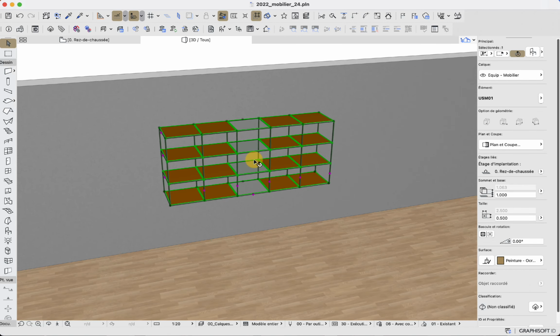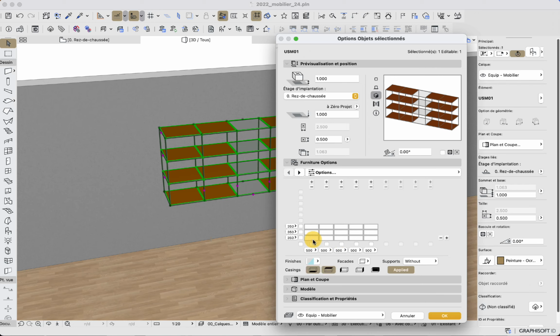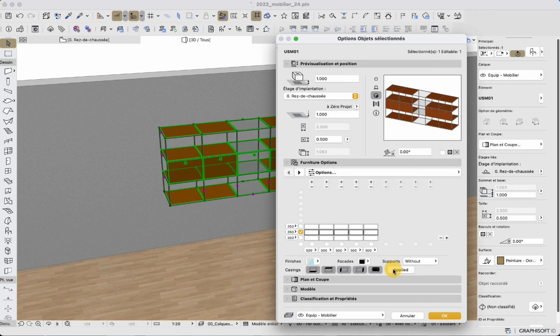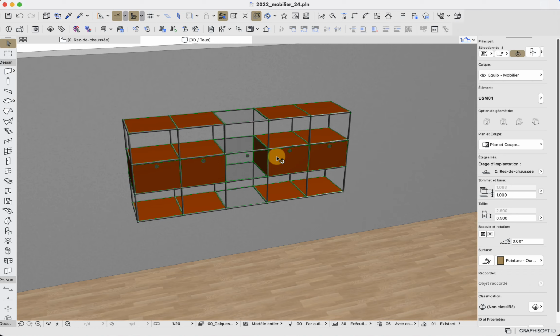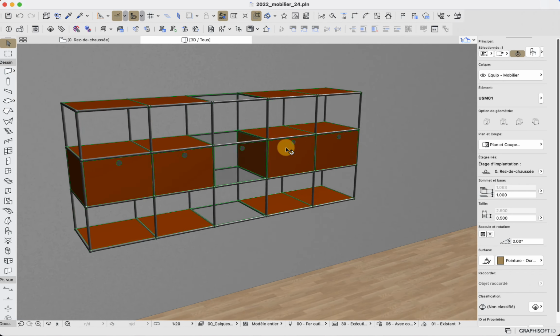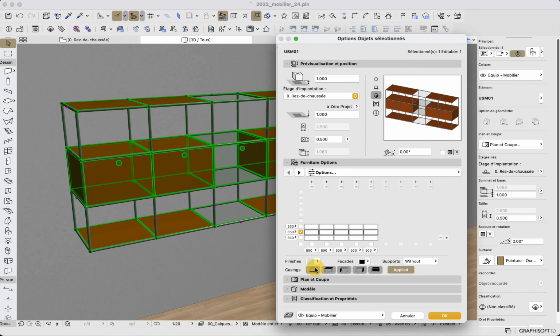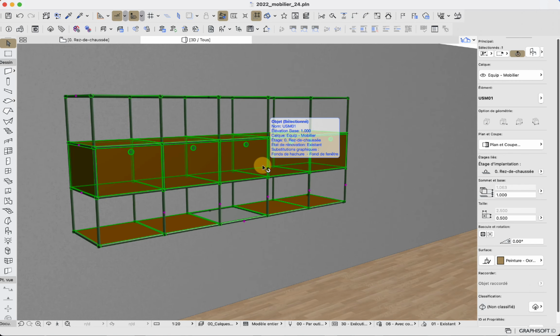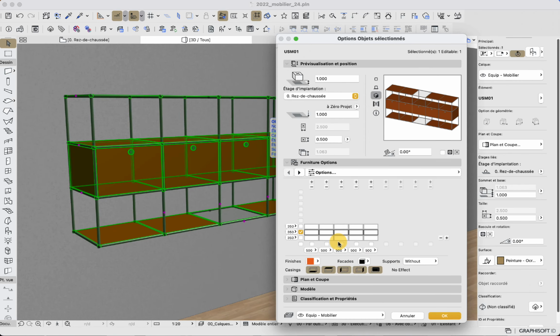I can also decide, for example, to have the middle row be fully enclosed with all the casings and also an opaque facade. Here, oops, I forgot to apply. Okay. Here I will simply put a new color, and now I have my middle row the way I want. Here I can also change the color of that row specifically.